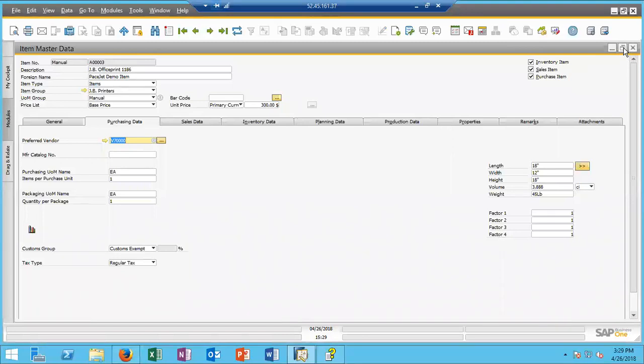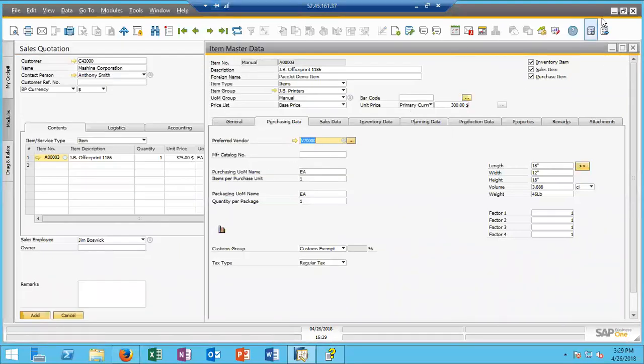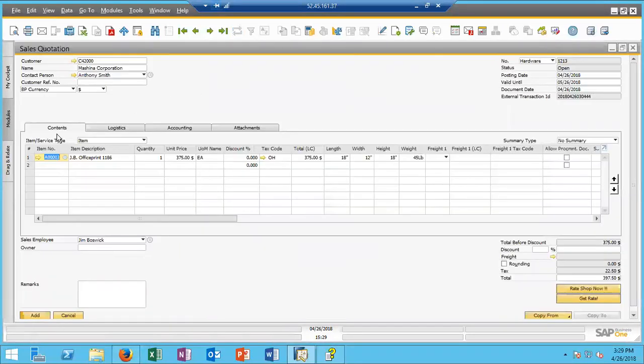So we'll go back to the sales order, quote rather, okay? And we'll say, well, you know what, we're going to ship 3 of these. And you see the information came in from the item master, length, width, and height. And we're going to say, well, let's ship actually 5. The weight recalculated, okay?